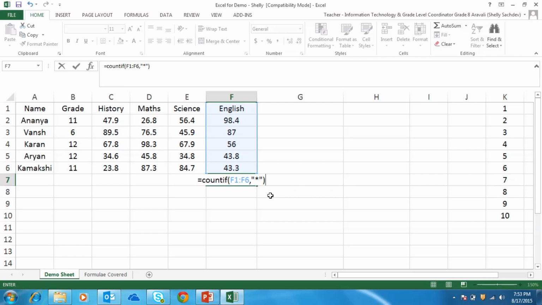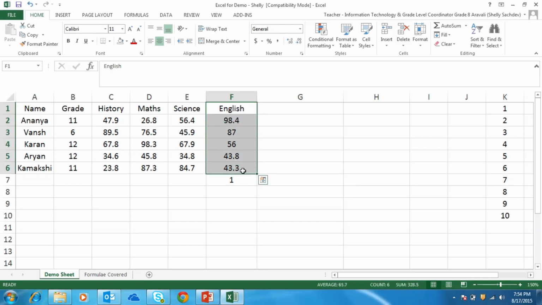Okay, so we are not sure what kind of text it is. I don't know if that is English, math, science, or what is written inside the cells. My aim is only to find out that cell which has text written. So I have written star, which means I don't know what text, but I'm giving an instruction to Excel that any cell which has text, please find me that. So when I press enter, it gives me 1, which means out of this whole range there is only one cell which contains text.